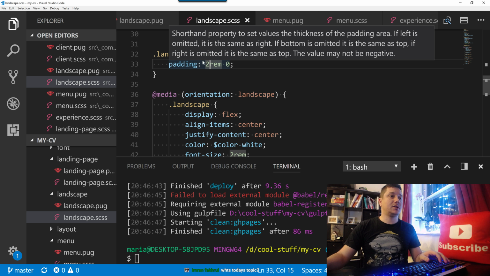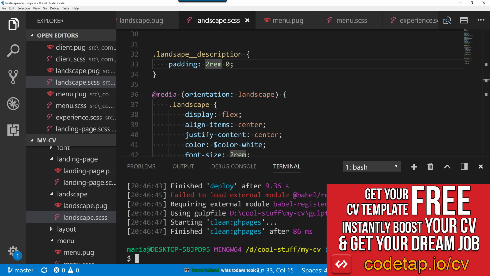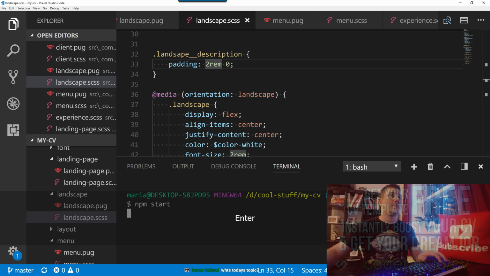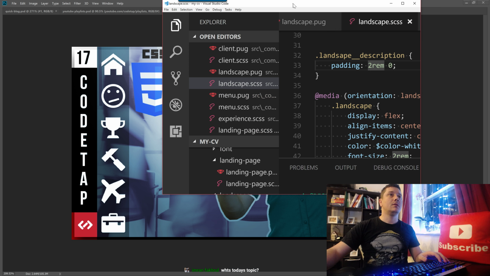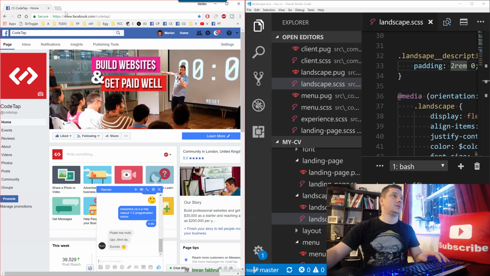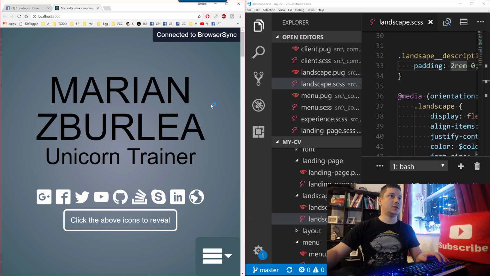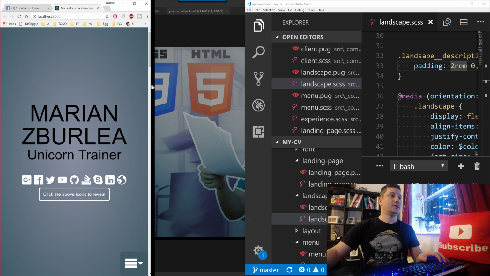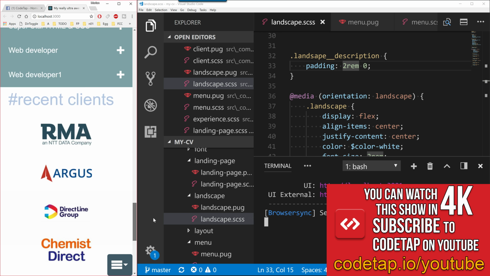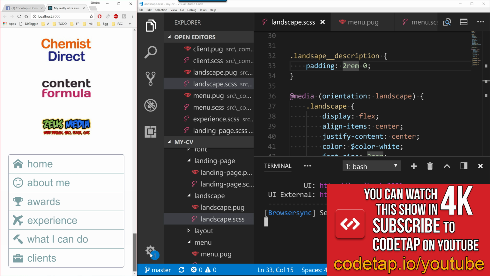So with that said, let's clear this and say npm start, and wait for it to open. So this is our project. So some quick fixes. Let's see about it.